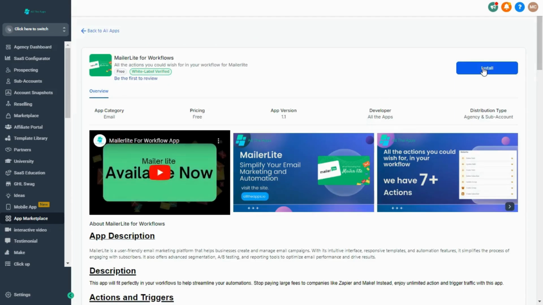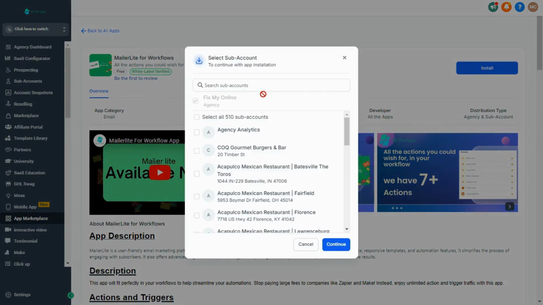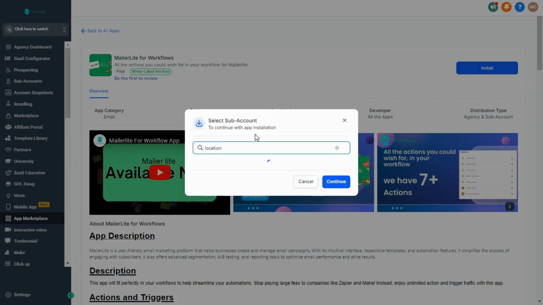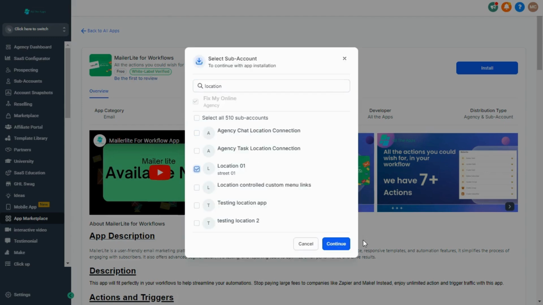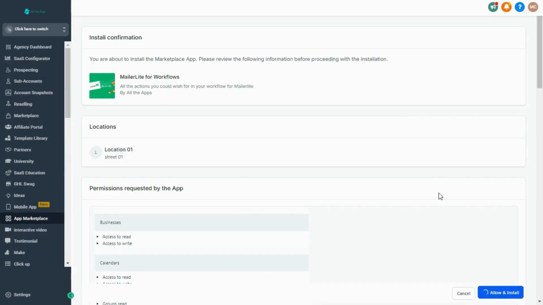It's up to you. You can install it on any specific sub account. You can choose multiple sub accounts, or you can choose them all. If you choose them all, it will also give you the option to enable automatic future installation. But for now, we will just choose location one and install it there. Continue with that. It has been installed now, and we are just moving on from the agency level.